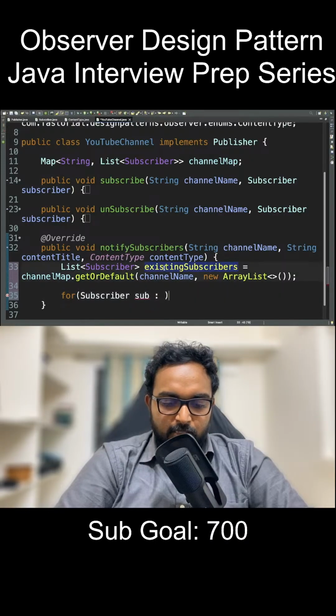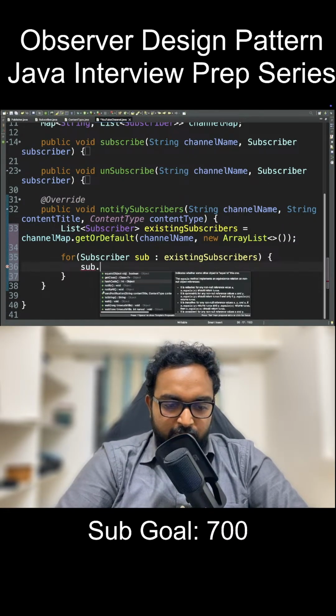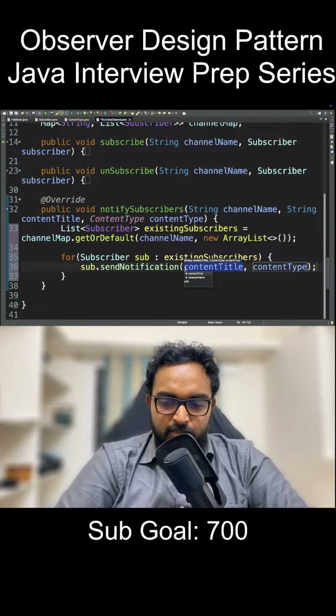in existing subscribers, I'll do sub dot, where is that function? Send notification function. Okay, and you send the content title and content type. See, it's even auto-filled.